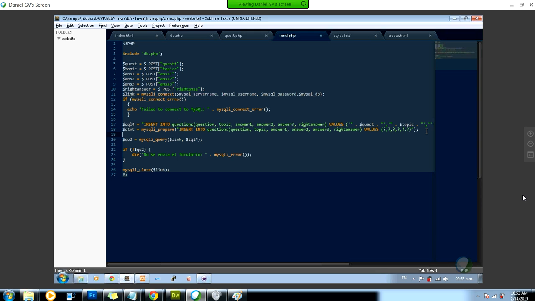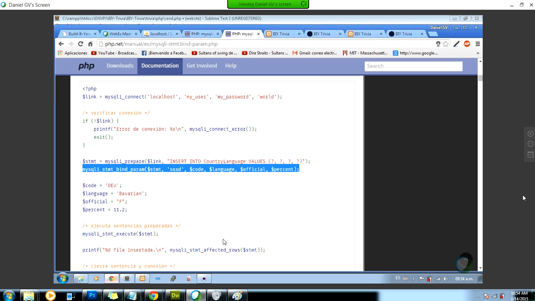And then what we are going to do is add this function called mysqli_stmt_bind_param, and we add here what we called before, stmt, which will be the mysqli_prepare function with our string. And then here we say which spaces will be a string or an integer or a double or something like that.